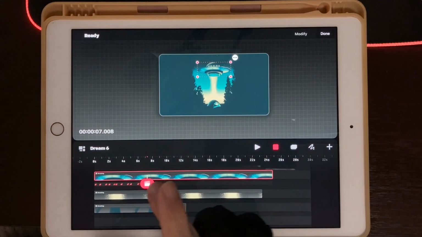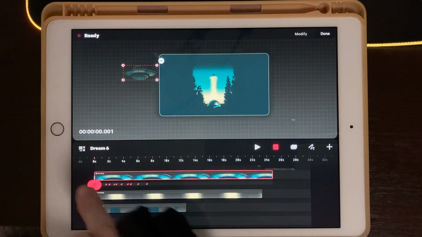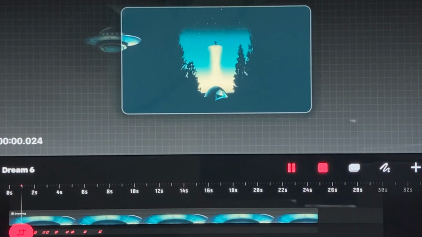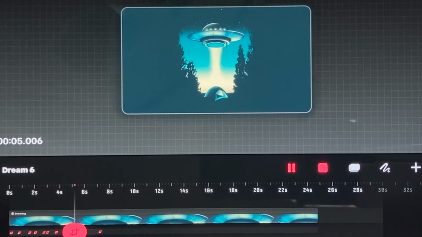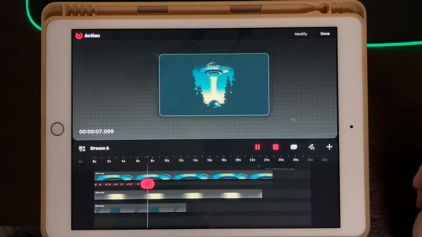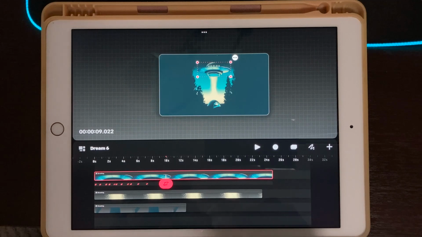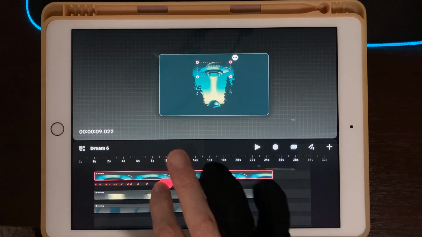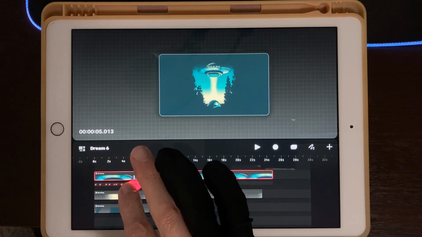And I'm going to stop. Okay, now it's put all the keyframes in there for us automatically. Now if we go back again and push play, we can see our UFO comes in. Okay, and that's what we want. Alright, so I'm going to stop the animation. Now the next thing I want to do is have the little light come out from the bottom.